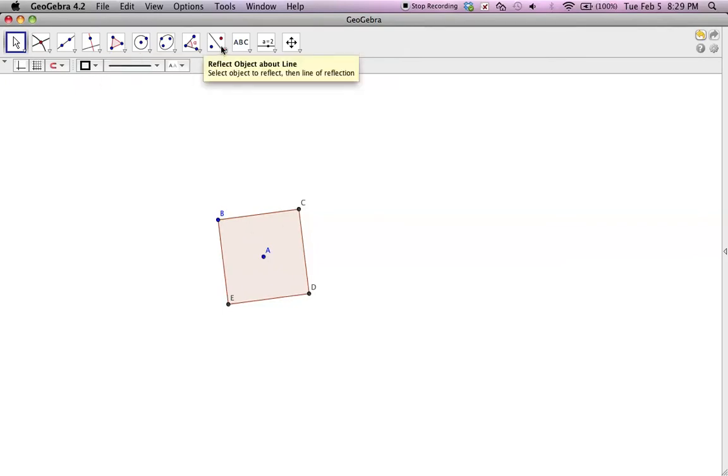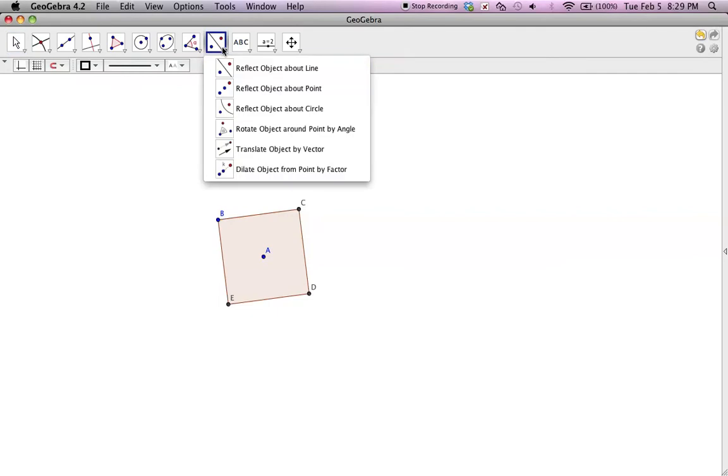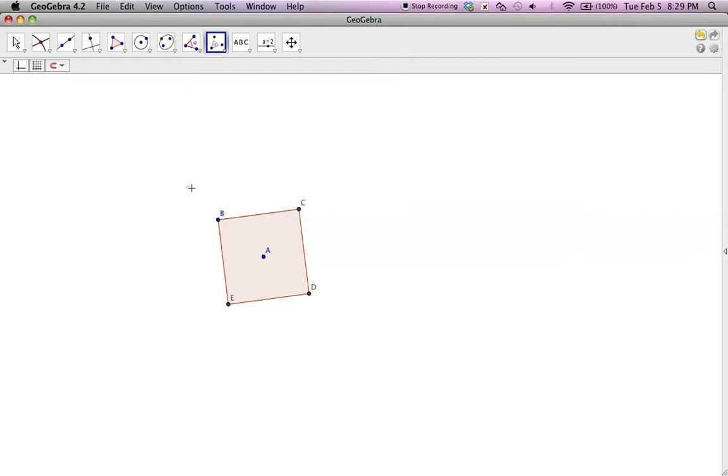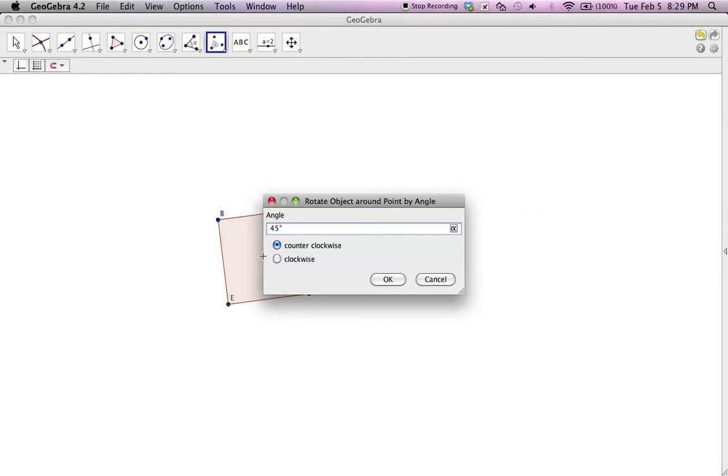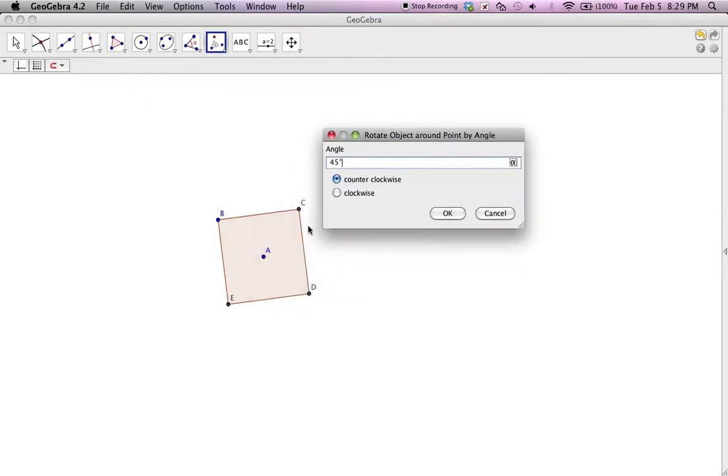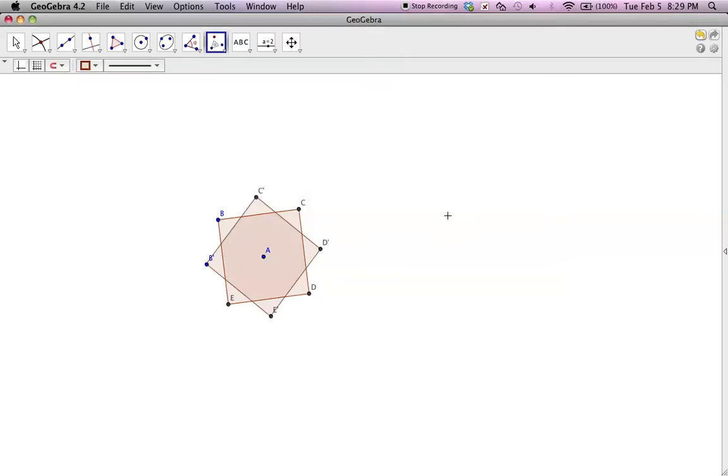We're going to rotate that square to get an 8-pointed star. So I'm going to go to rotate object around point by angle. I'm going to select my object, select my point of rotation, and 45 degrees is what I want. If I do 90 degrees, I'm just back to the same square. So 45 degrees is halfway there. So I'm going to do that, and there we've got the square.